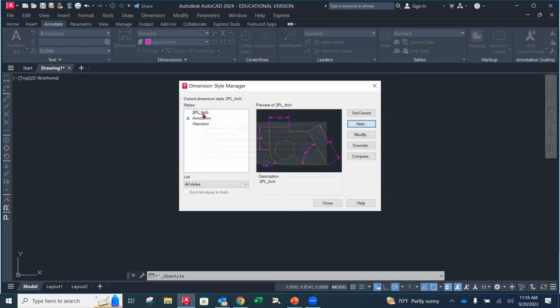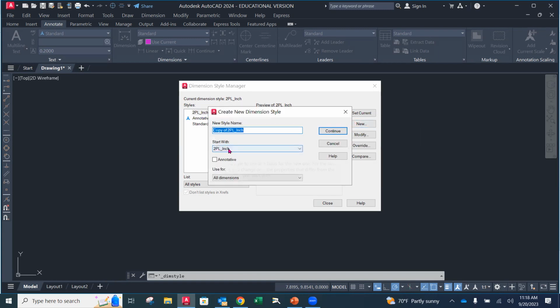And now you'll notice that we populated with a new style. Okay. And we can set that as current. Now, the other one that I want to set up is going to be a 3 place inch dimension style. So we're going to click on the 2 place and we're going to click new. And you'll notice that it populates here. We'll start with the 2 place and we're going to make a copy. And this one's going to be called 3PL underscore, whoopsie.